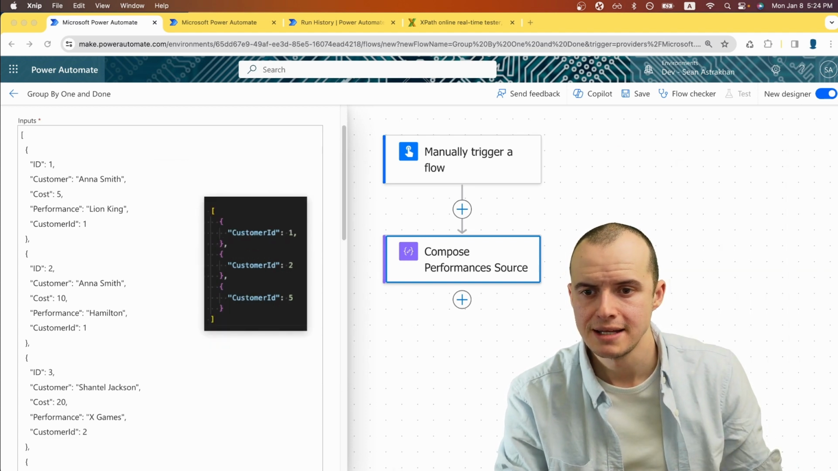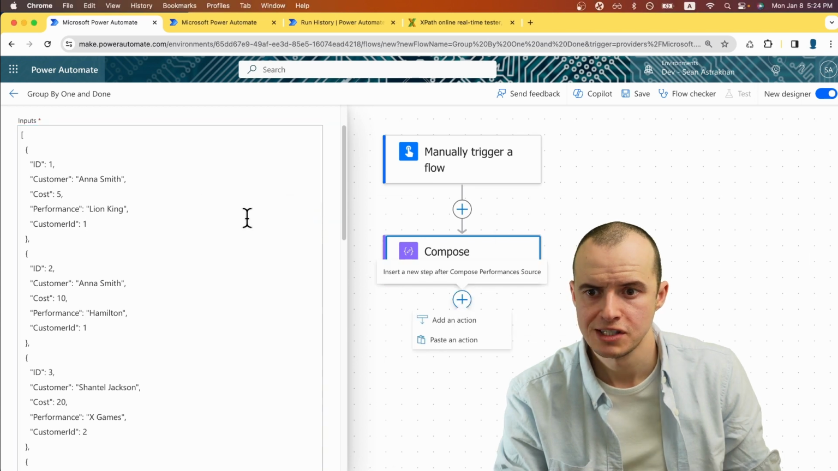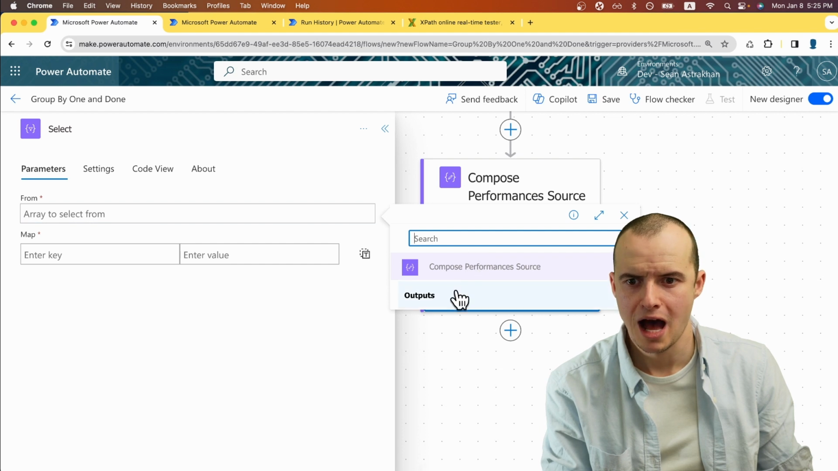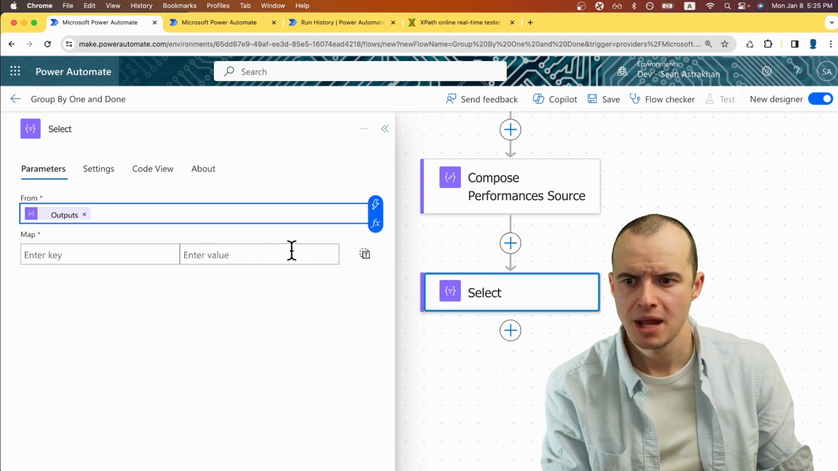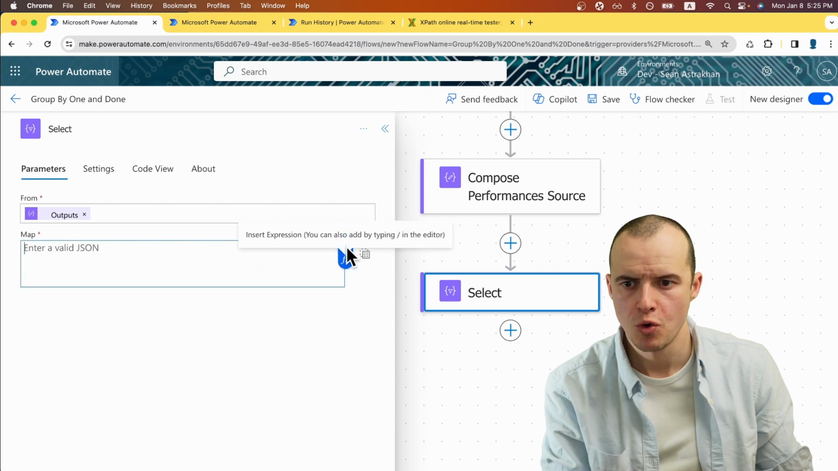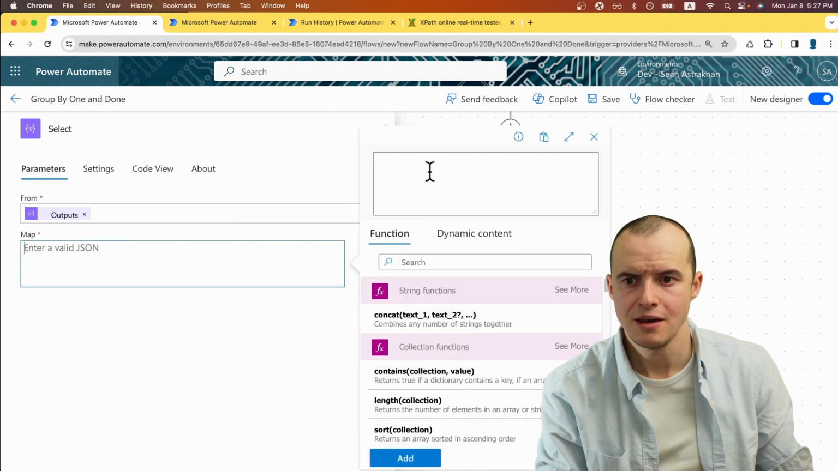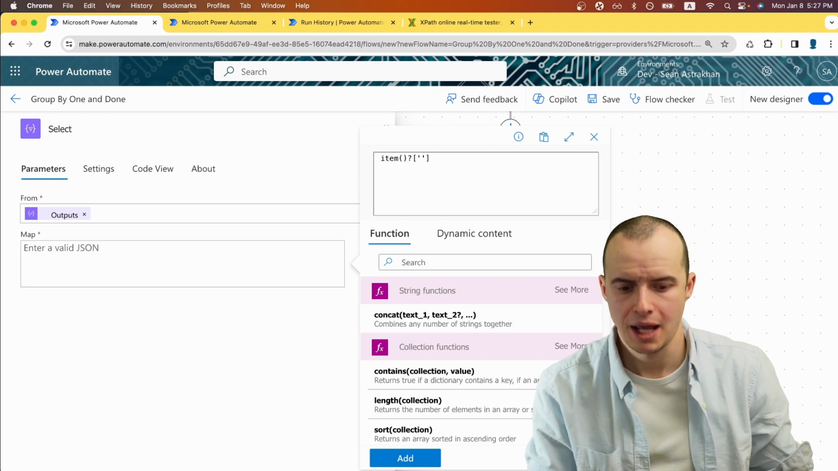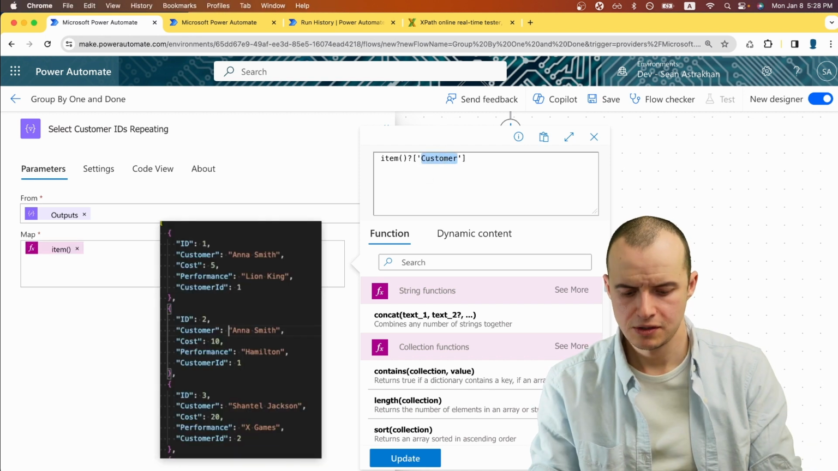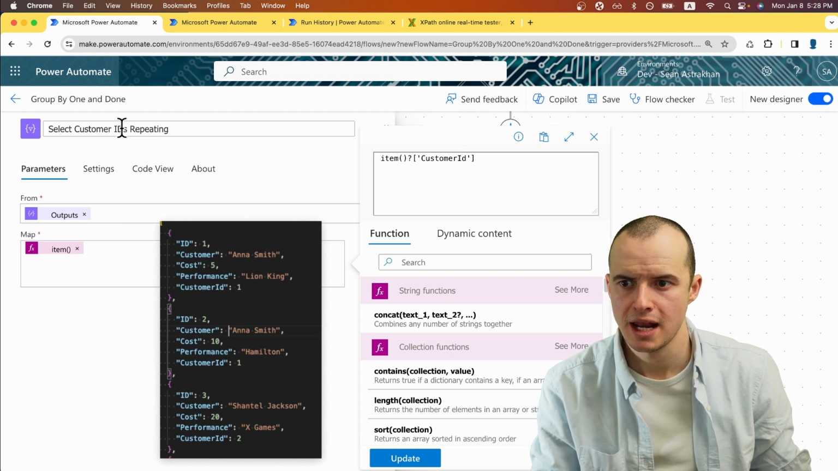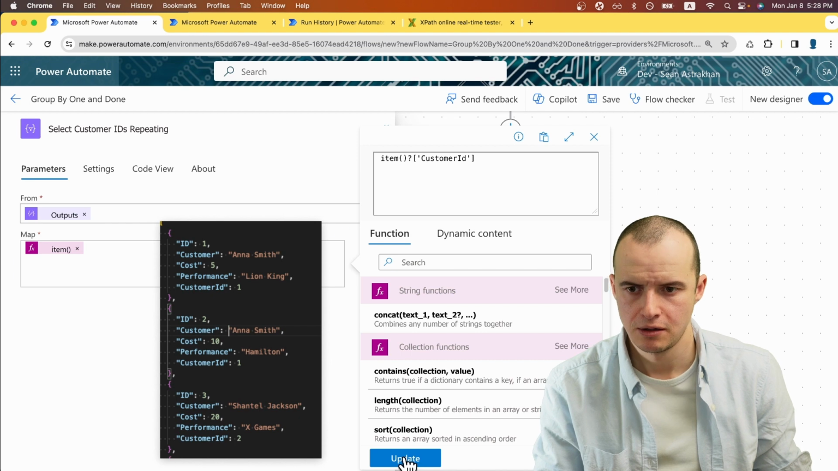To get the unique IDs, I'm going to come over here and use a select action. So I pick my select, my from is going to be my only option of performances. I'm not doing a key value pair. Instead, I'm going to switch to this map mode. Then if I select the expression here, I can pick an individual item by typing item, then question mark, and then what property I want. I'm going to select customer ID since that's what this property is. I named this customer IDs repeating, click update.